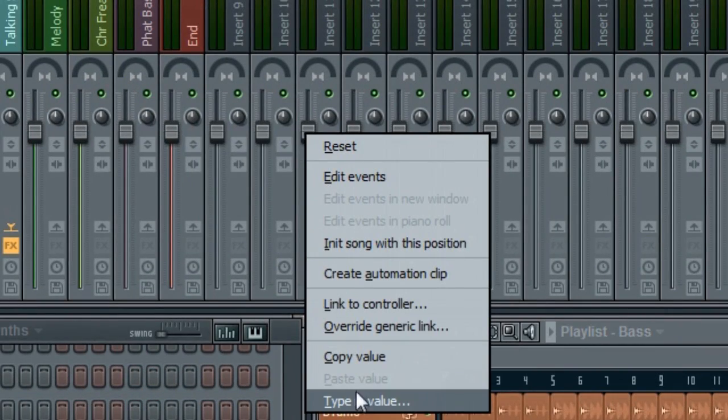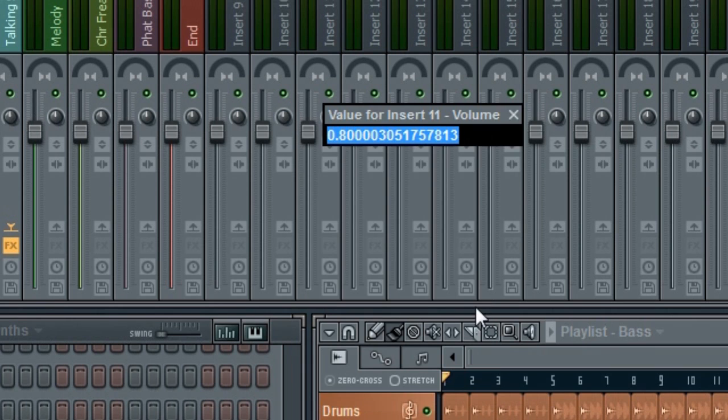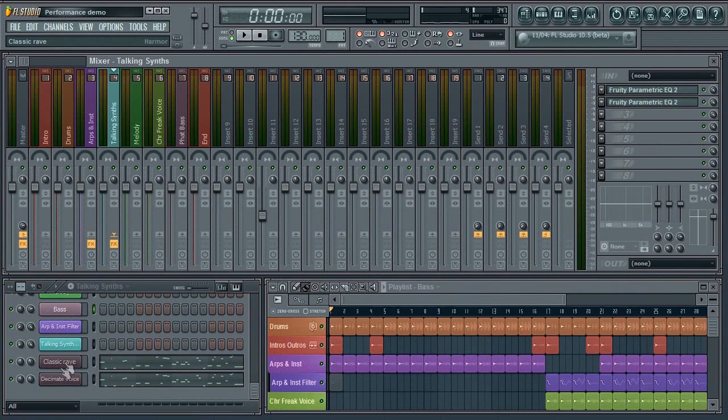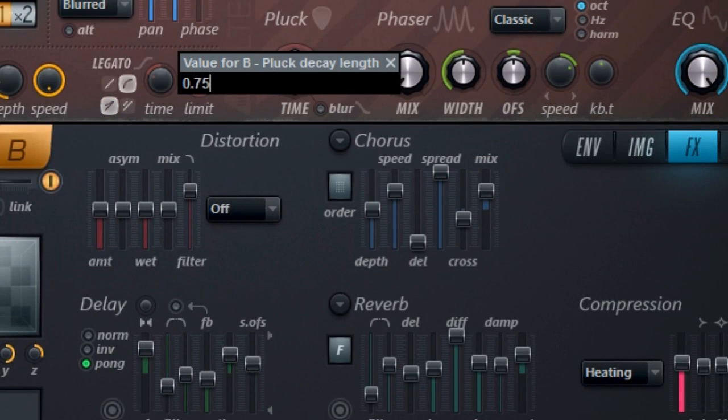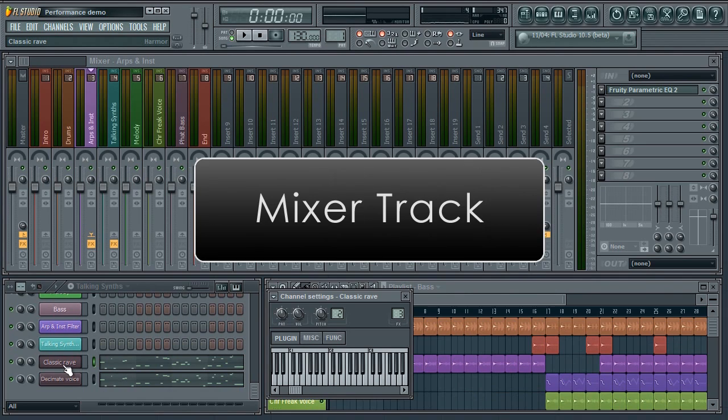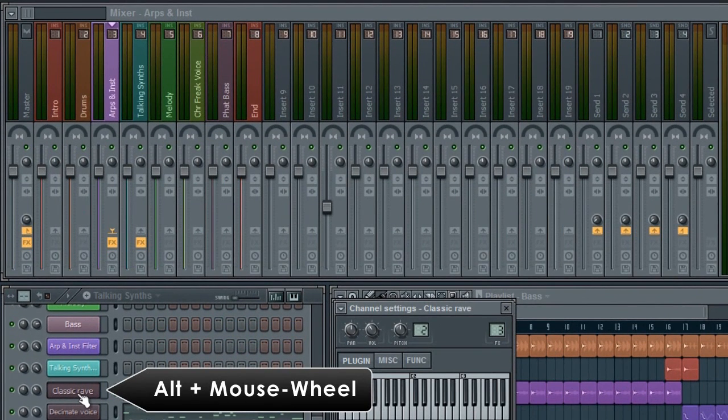Right-click Data Entry. Now you can right-click controls to type in values. And plugins too. Channel Mixer Routing. Once you select a channel, you can now hold Alt and roll your mouse wheel to change the mixer track.